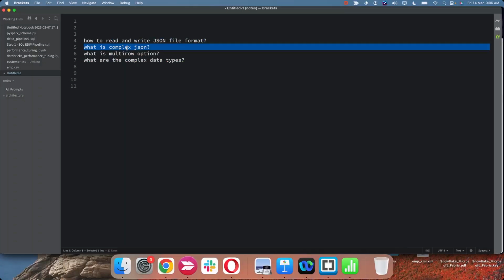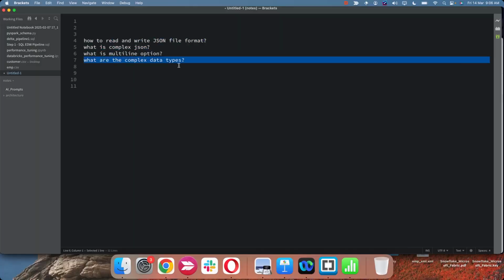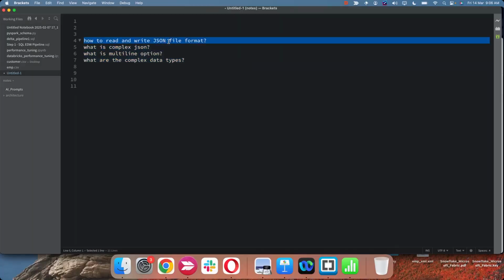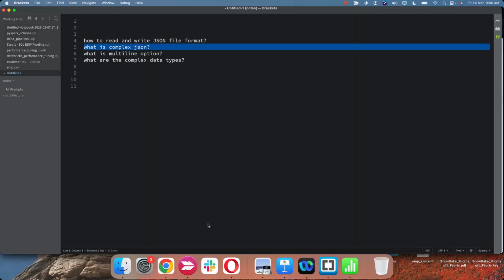Then what is a complex JSON and what is a multi-row, or you can say multi-line, option. Then what are the complex data types? So that we will address today. First we'll start with the simple JSON, then we'll start with the complex JSON. So let's go to the notebook.